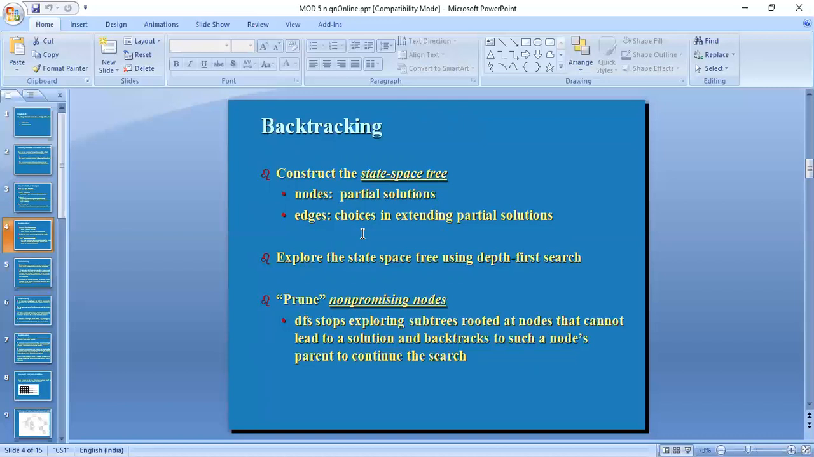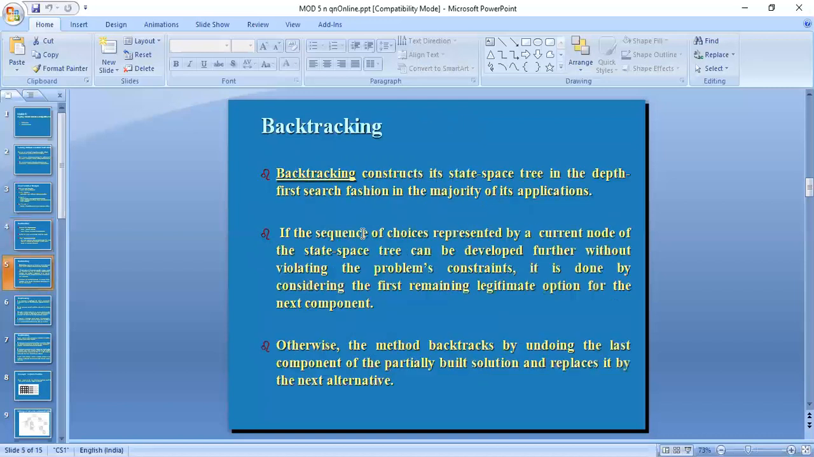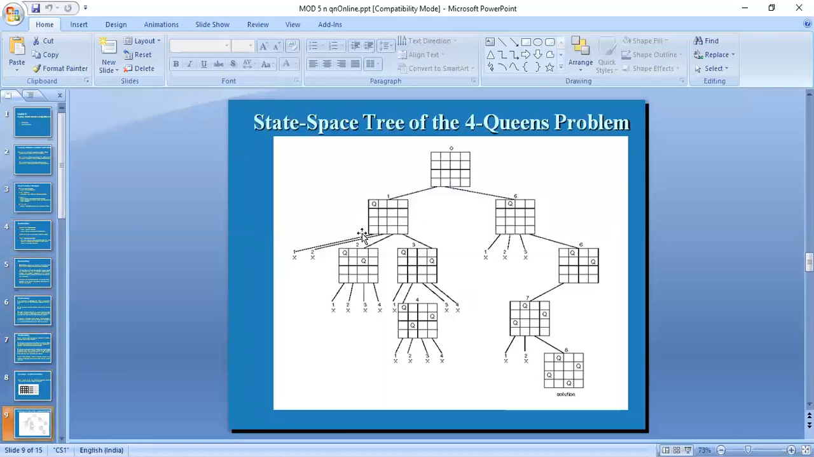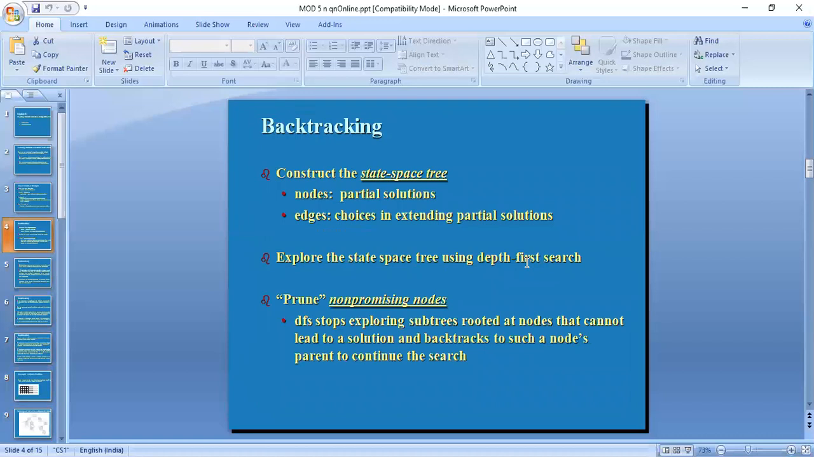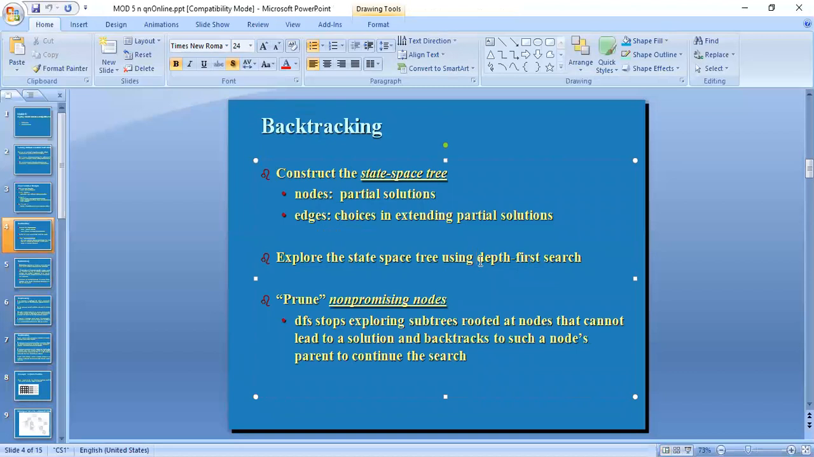So when you say it as a tree structure, for example, you can see here, I'm just giving a state space tree where you will be having n number of nodes, as well as edges. All these nodes will be called a partial solution. All these edges will give you the choices. So you now depend upon the development or the exploration of the state space tree using something called the depth first search. So here we are going to see the backtracking by using depth first search.